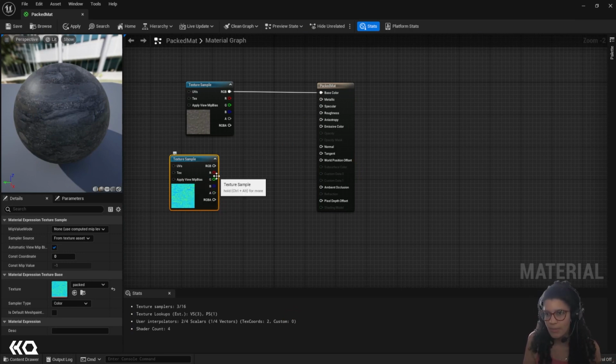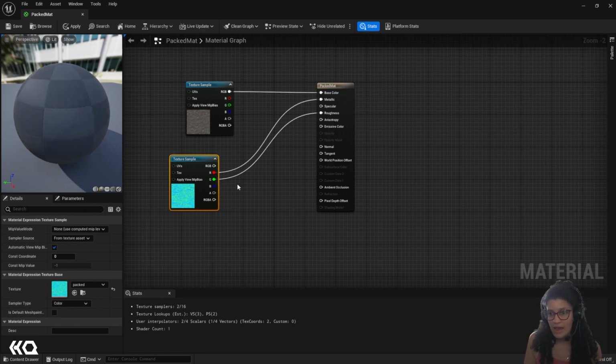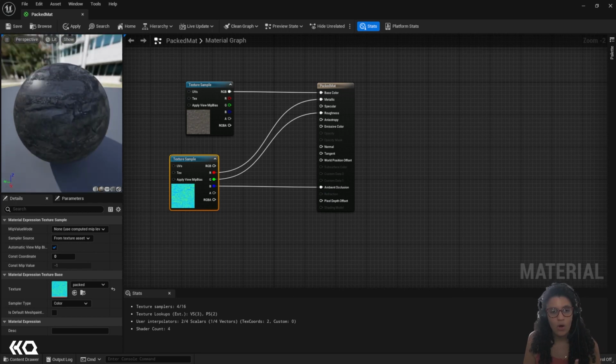Because I know that my number one is the metalness, I can get my metallic in red. I know that in my green, I set the roughness, and I know that in my blue, I set my ambient occlusion. So I can just put it in here. And just like that, I have one texture to handle all those three channels that are actually mono.